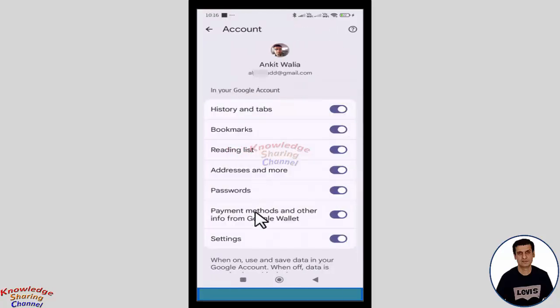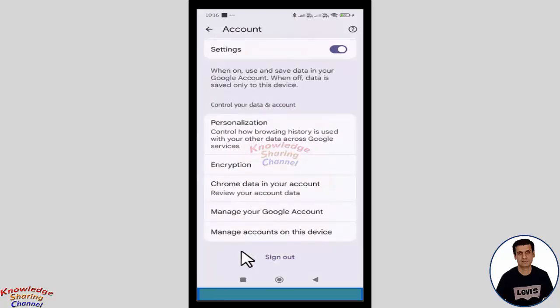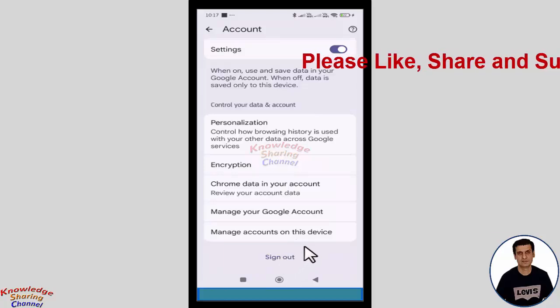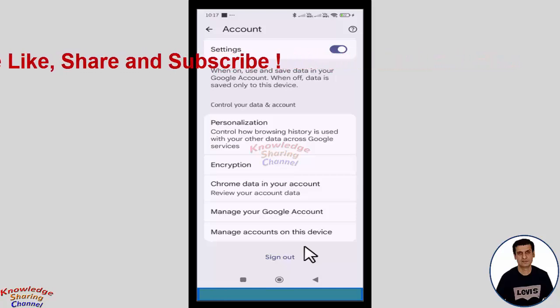Now here you need to scroll down and in the bottom you will find the option to sign out. So by pressing sign out, you will be signed out from Chrome browser. So friends, like this you can very easily sign out Gmail from Chrome.